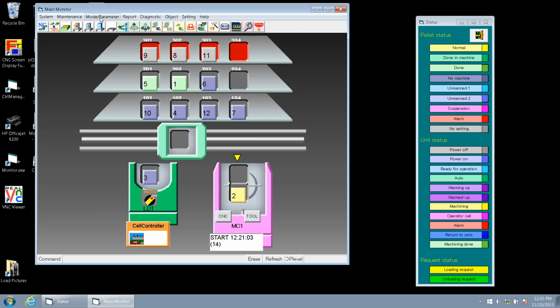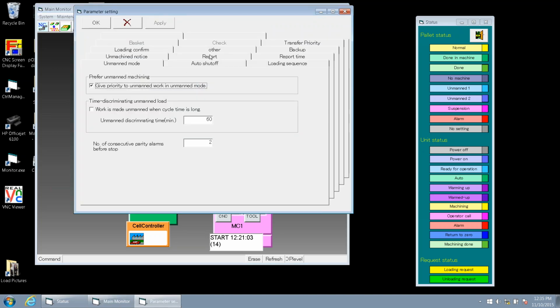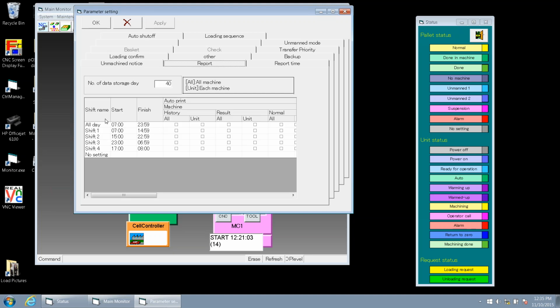So we're going to show you how those work, but first, you may not know how to customize your shift times. Naturally, that should be done before you start looking at your reports. The good thing is it's fairly simple to do, and we're going to show you how. If you go to Mode Parameter and click Parameter from the drop-down, you're going to get a variety of different options to set. If you look at Report, here we have our shift times. You can look at all day, shift 1, 2, 3, and 4.